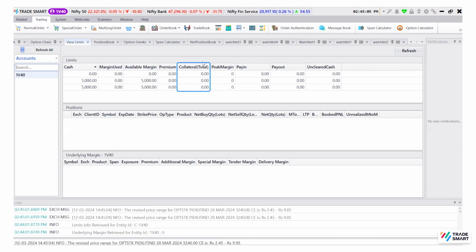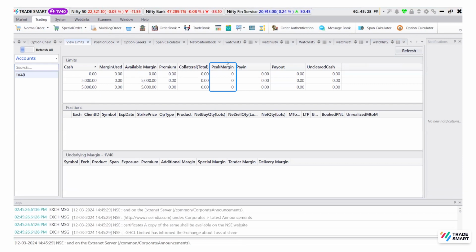Collateral. If you have pledged any shares, the collateral value of these shares will be visible here. This can be used for trading in the equity intraday, future buy and sell, and option short selling only. Peak margin. This refers to the highest margin charged by the exchange on the day that you have done intraday trading. Pay in. If there are any funds paid in during the trading day, it will be reflected here. Payout. Any payout made during the day will be updated here, and the same will be blocked for further trading on the same day.